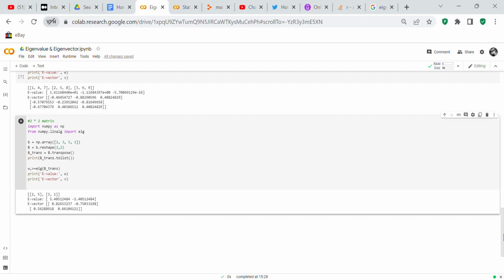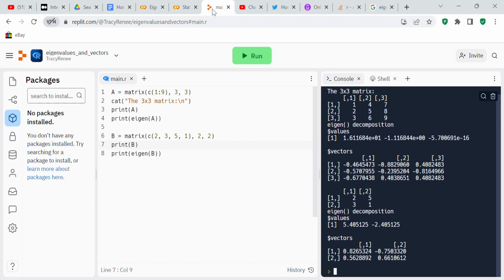And then again, the matrices in Python are different from the matrices in R. So what you need to do is transpose it. So b trans equals b dot transpose. And then we're going to print the transposed NumPy array, or the transposed matrix, and you can see 2531. So you come over here and you can see 2531 here as well.